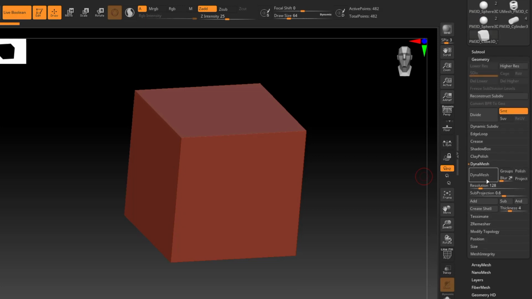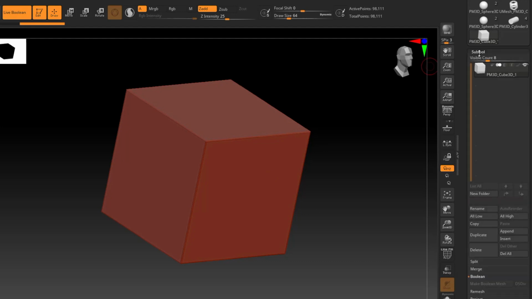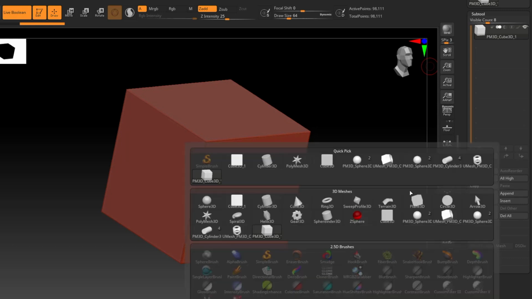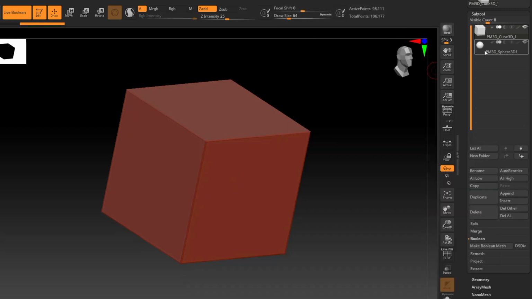And I'm going to go ahead and turn on Dynamesh. So now we've made our cube a Dynamesh object. And we need to bring our sphere back in. So I'm going to click on our Subtool palette and click Append and select the sphere.